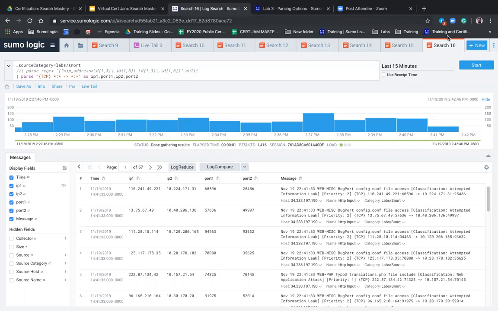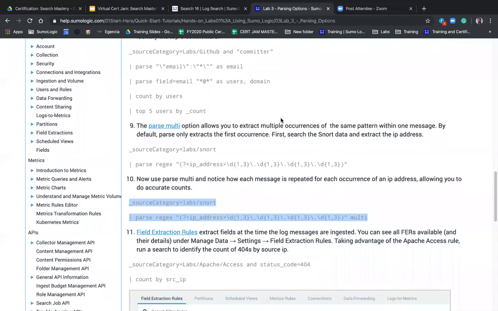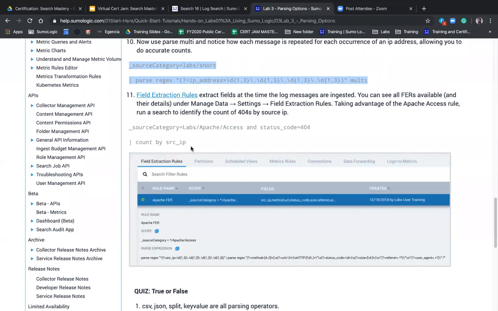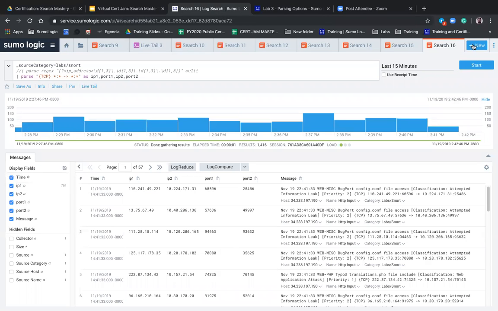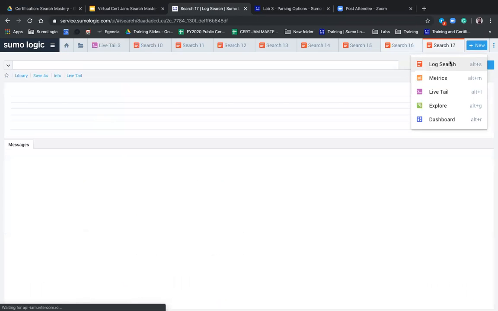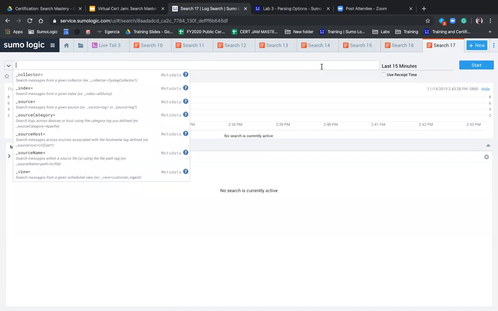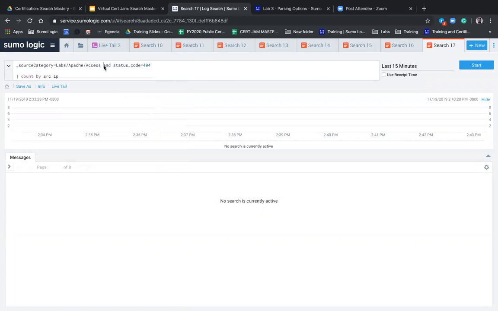Okay. Now, the last thing that we want to show in Lab 3 is field extraction rules. So I'll just grab this query, but just point these out. Now, hopefully you've seen field extraction rules, but if you haven't, let's introduce you to them. So let's show first how we know if they're working.